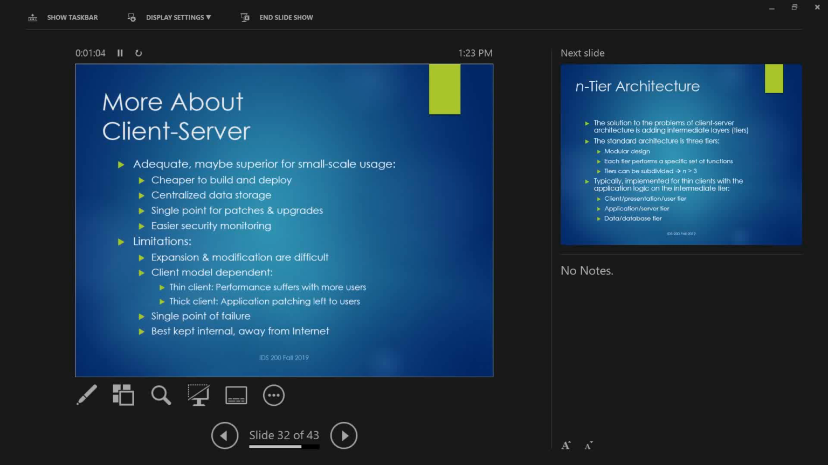Okay? Problems: it's difficult to expand or modify, right? There's performance issues in the sense that if you're a thin client model, then as you add more users, your system's gonna slow down, right? So at some point, if you have too many users attached to one server machine, you're gonna have to make a duplicate of that server machine somewhere.